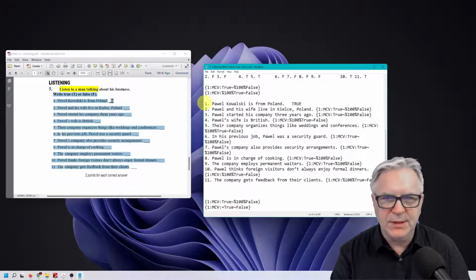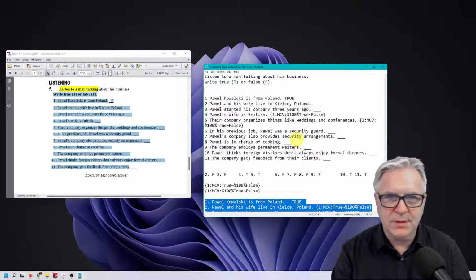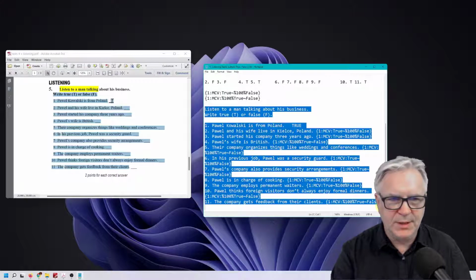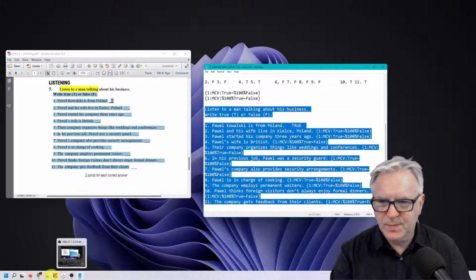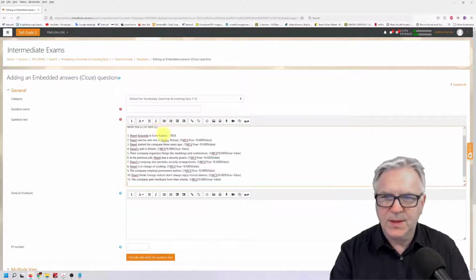So we've already done this. So let me copy the text. Let's include this as well. Copy that. Go back to our Moodle. Let's open it in full. And this one is to be pasted.